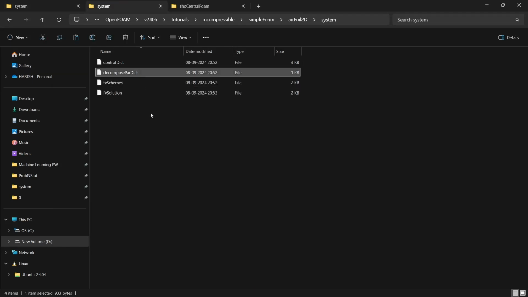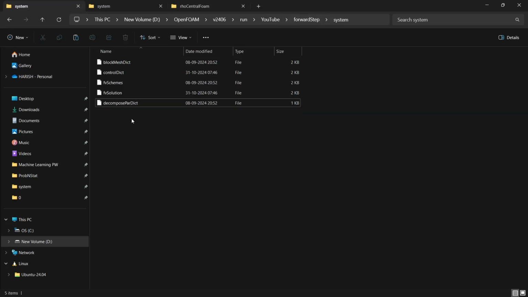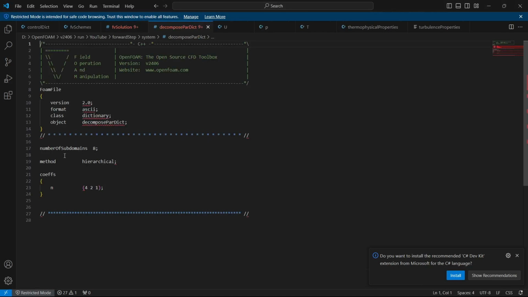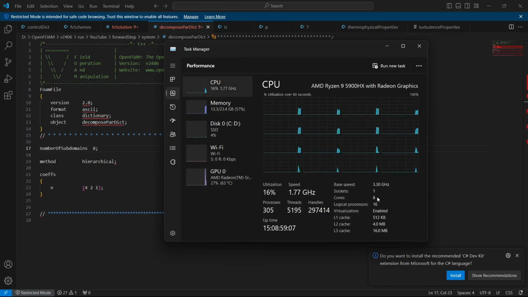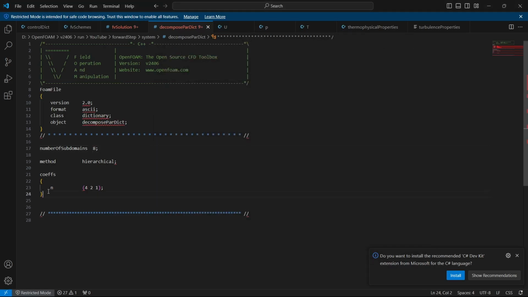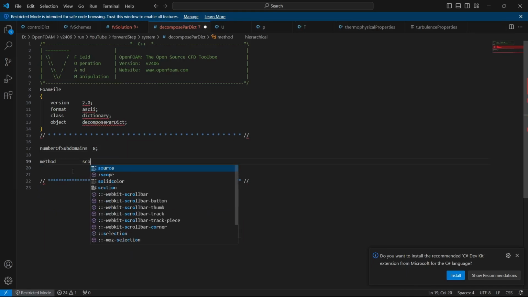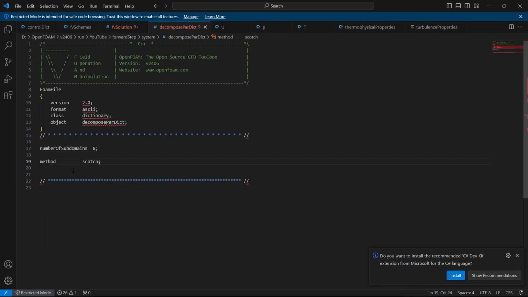So I am taking a decomposeParDict file from this location, simpleFoam airfoil2D system. I'll copy this, put it in the system folder of our forward step, and I will use the decomposeParDict. By default, it comes with this. Now my laptop has 8 physical cores. To check that, you can open your Task Manager, click on CPU, and you can see here it says cores. So I have 8 cores. I'll be using 8, but I'm not going to use hierarchical. I'm going to use something called Scotch. So this will automatically try to keep the number of cells for each processor the same.